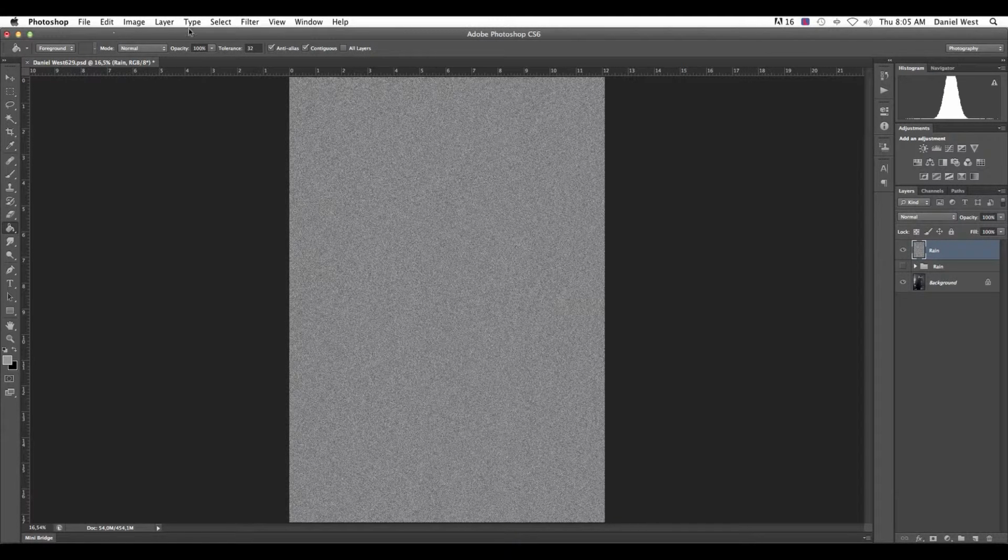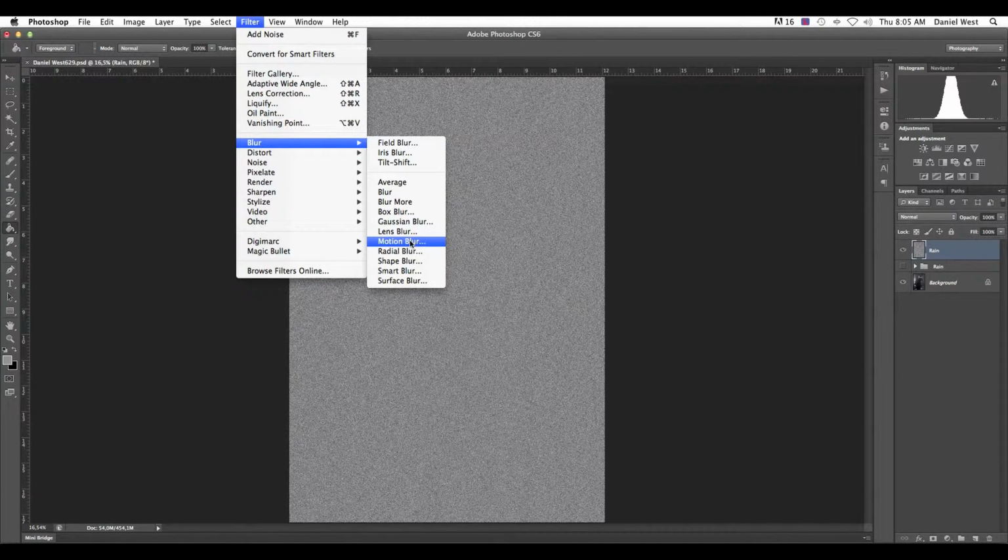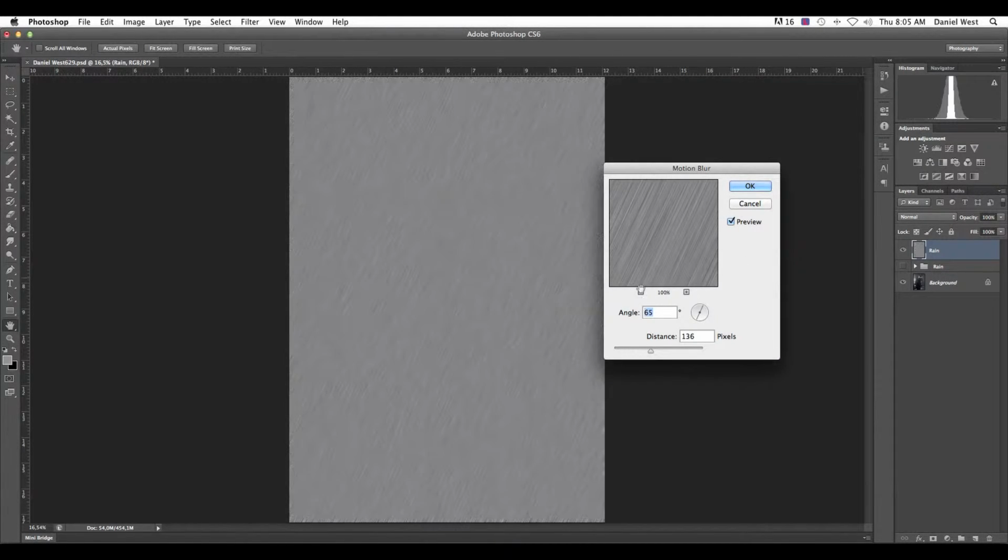So, without further ado, let's go to filter. We go to blur, and we go to motion blur. Yes, alright. Now here you can select your angle. We can go 45. If it's really strong wind, we go 90, like just coming down is normal. 0 is sideways, obviously, and so on. So what we want to do is go to about 55, even, to give a nice angle. That way our rain is coming from the right to the left.